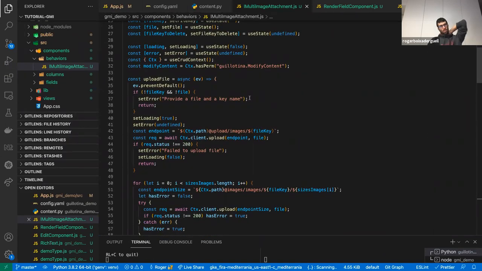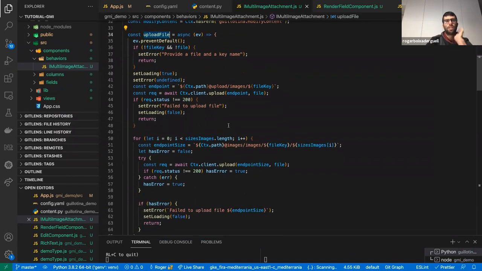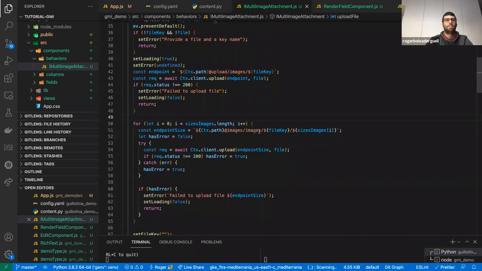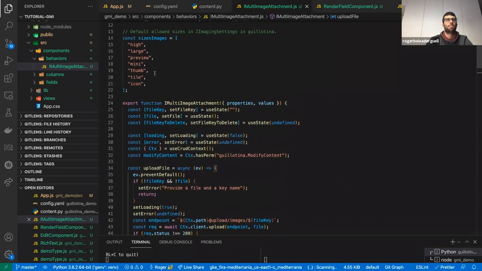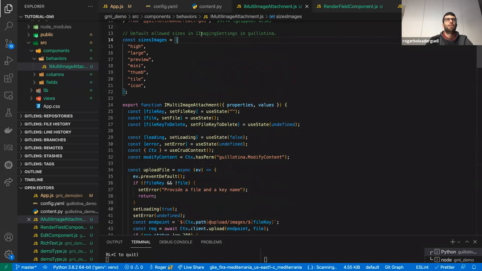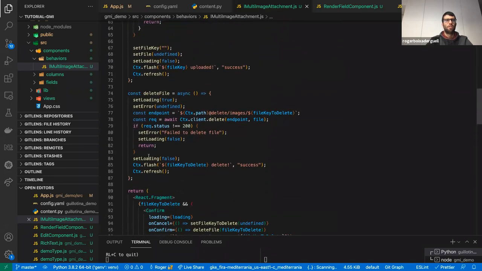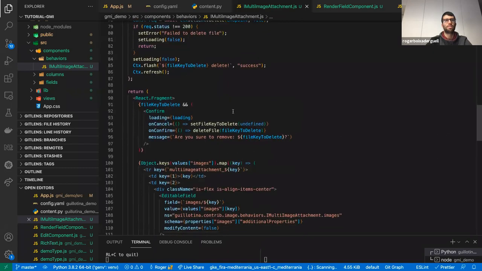Here we do all the things that we need to manage this data. For example, the blob file function that creates the image and all the sized images depends on the sizes defined in Guillotina. If you go to Guillotina and see the default sizes that are set in this interface, then we can delete these files. Well, in this case, that's this image.